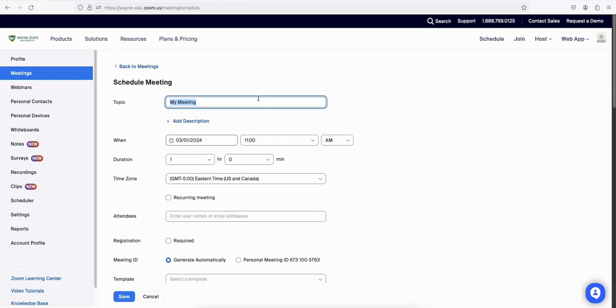And you're going to name the meeting. So I'm going to change this to, let's say, Zoom training. I can add a description if I want. In this example, I'm not going to. I can set the date and the start time and the duration. So I'm going to do this as a quick 30-minute Zoom training. Again, check the time zone.